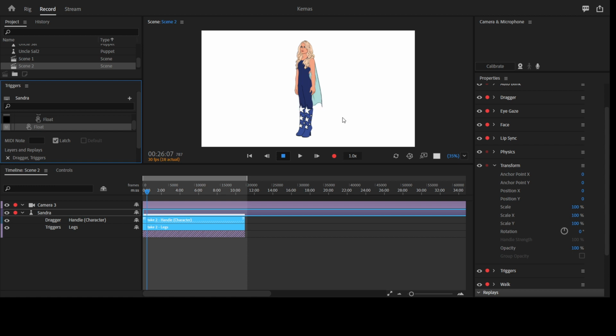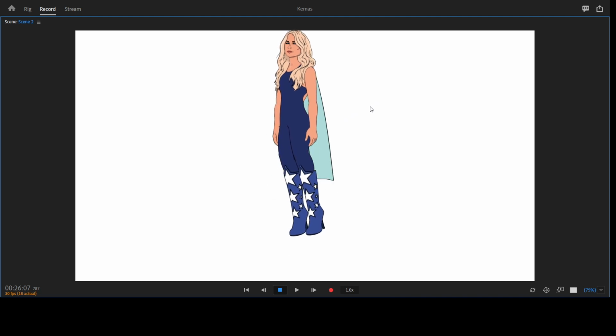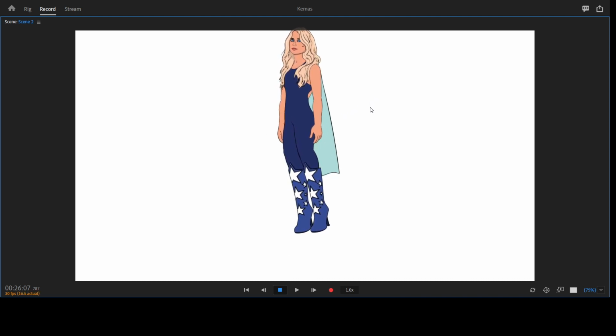And when I release it, or not really release it, okay, maybe I should remove this latch. Remove latch, so that when you release it, the character just falls back. So now M will make her float, and she'll keep steady and floating.